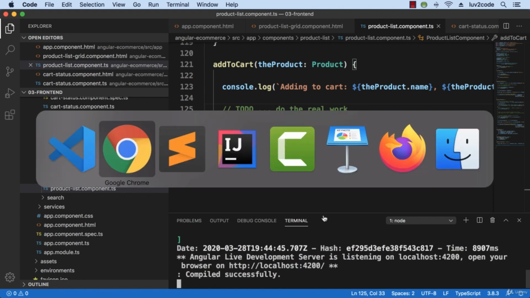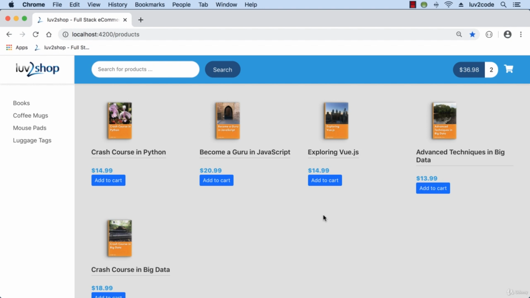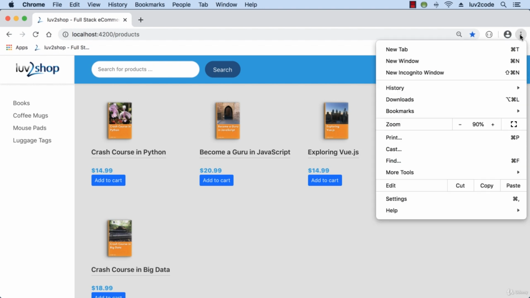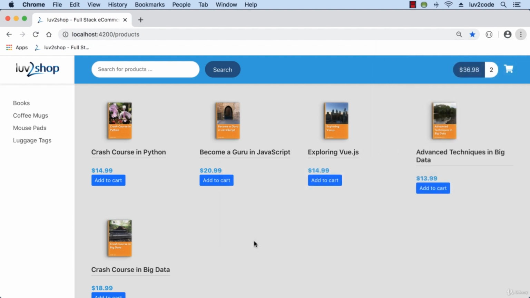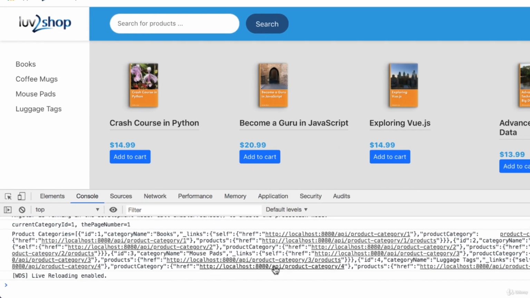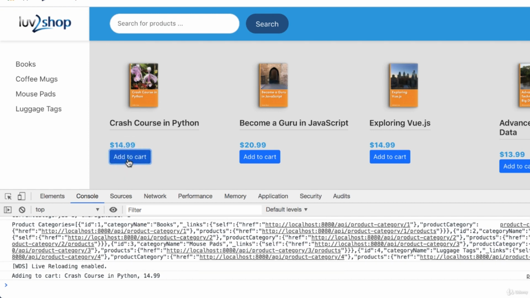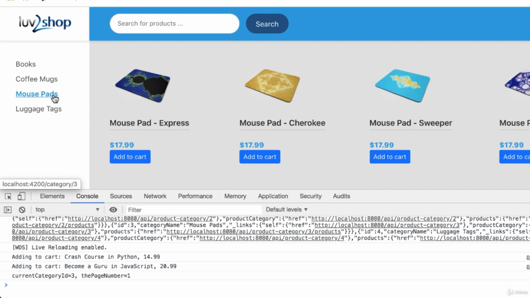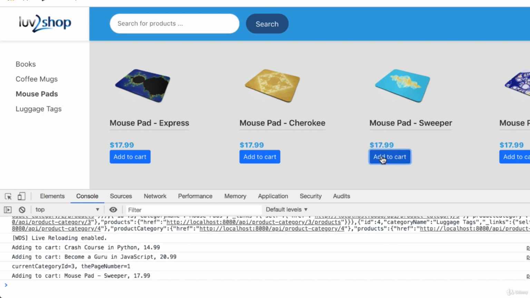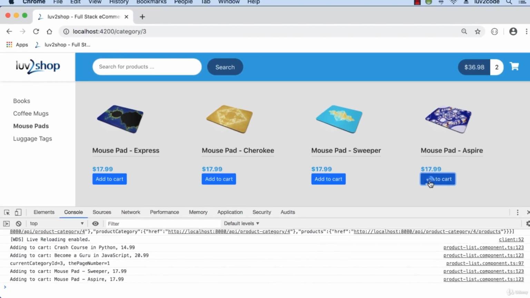Alrighty, swinging into our browser. Since we're doing the console.log, I need to open up my developer console. At the bottom, we should see some logging messages here. So good. Add to cart, Crash Course in Python. Let's add the Guru JavaScript. Great, that looks good. We move over to our mouse pads. We add a mouse pad for Sweeper. Okay, great. And for Aspire.